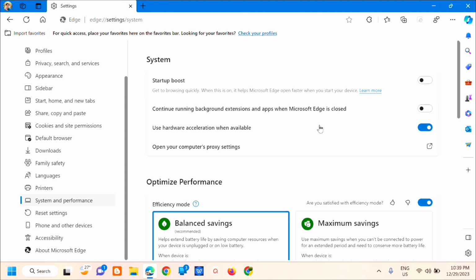Ayan. And other settings options, meron naman ditong use hardware acceleration when available. Okay, so ganun lang po kasimple kung paano natin i-stop ang Microsoft Edge browser from running in the background.